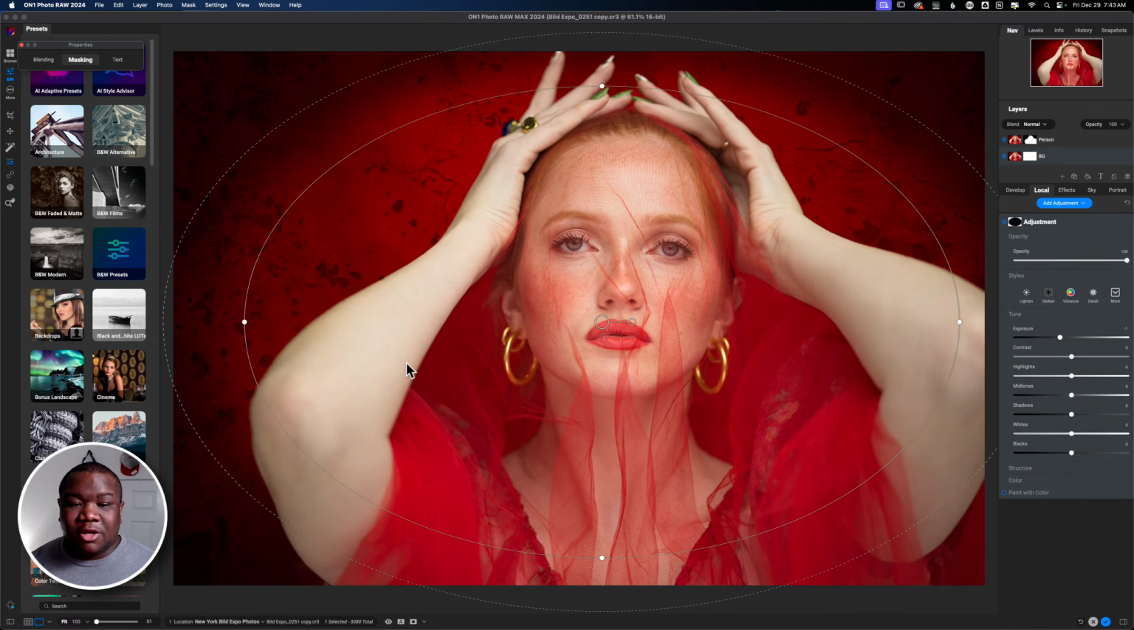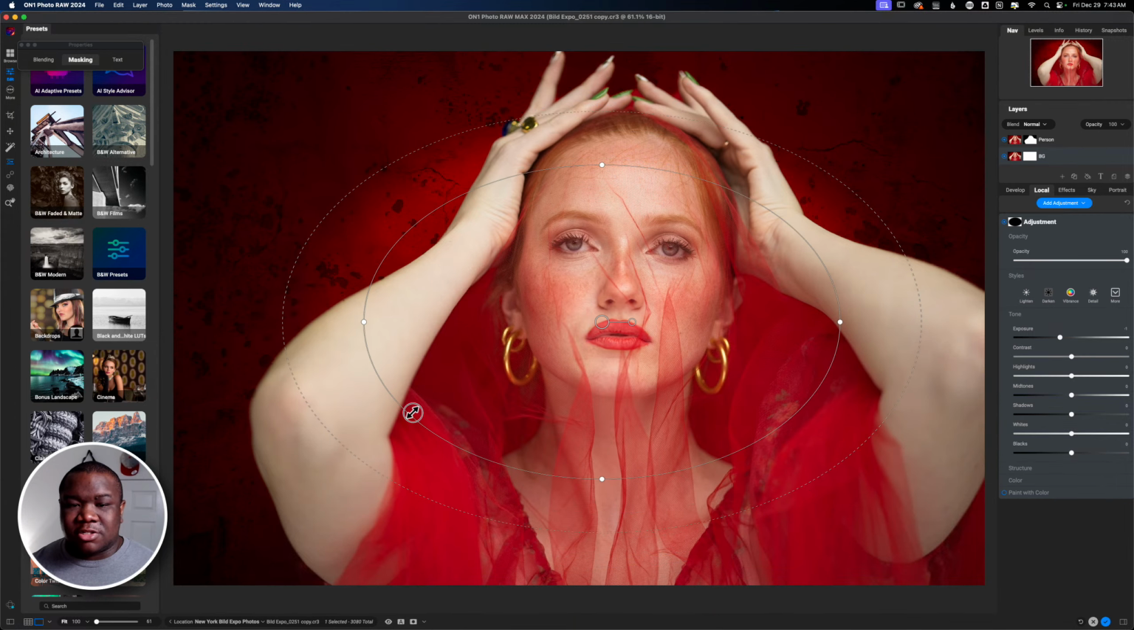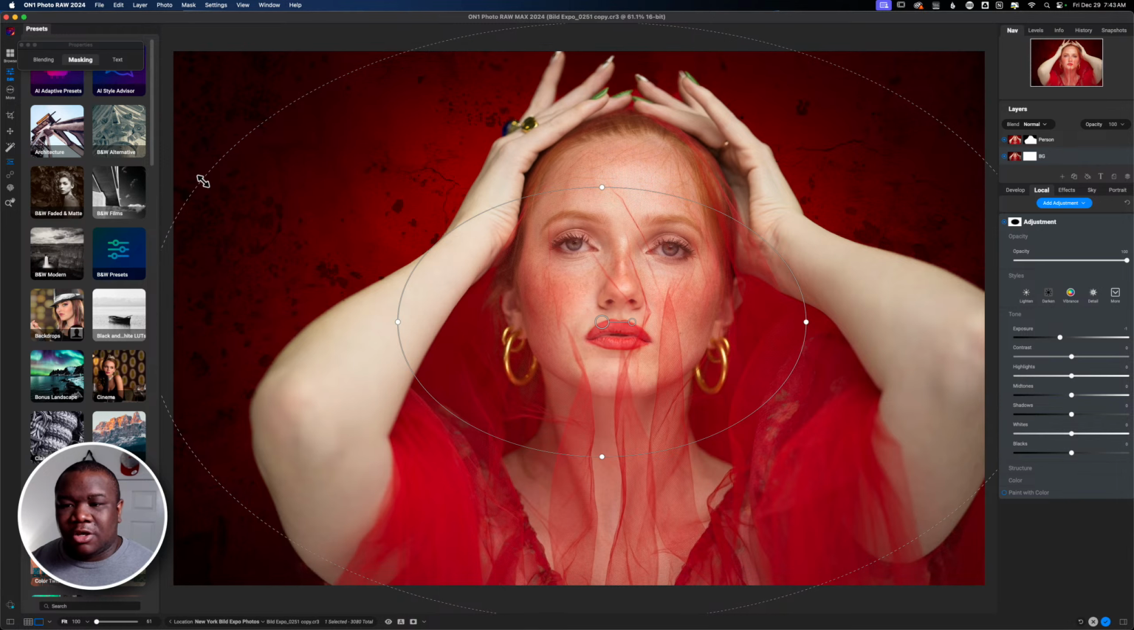All right. And now I'm going to drag this in, and it creates this vignette behind her of that background getting darker on the outer edges. And it's like a two-layered vignette.